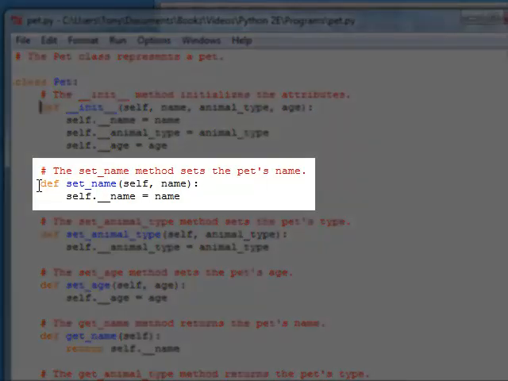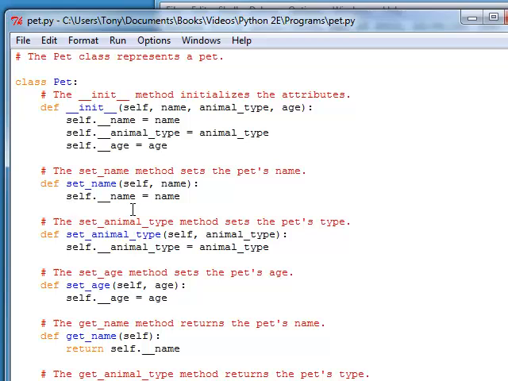Here we have the set name method. This is the mutator for the name attribute, and we pass an argument into this method, and that argument is assigned to the object's name attribute.